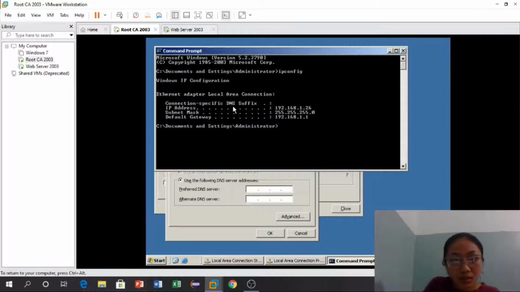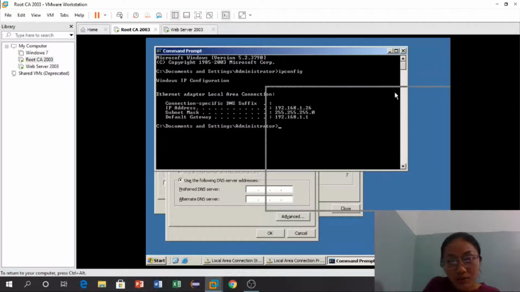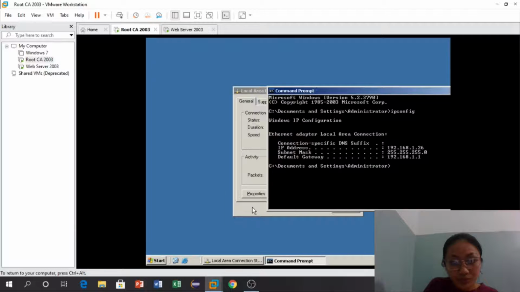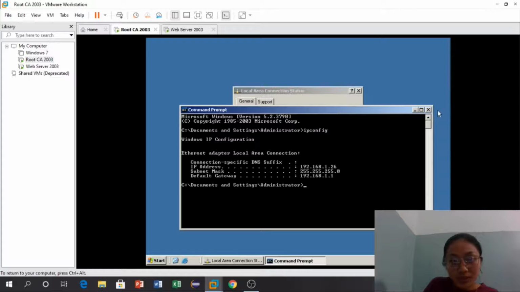Here the IP, connection specific DNS suffix. The DNS server is the IP address. Turn off the CMD.